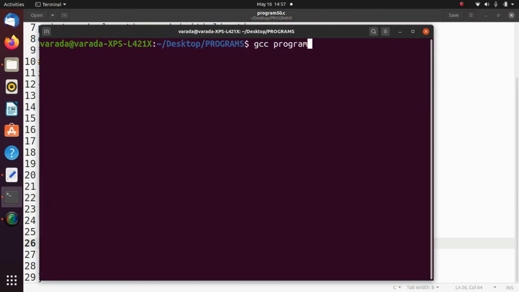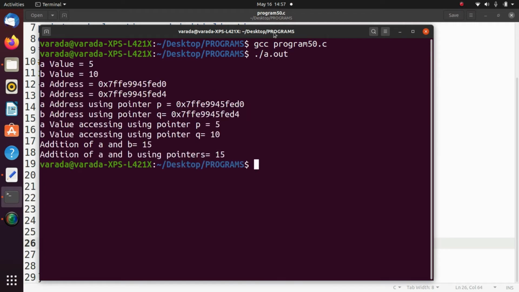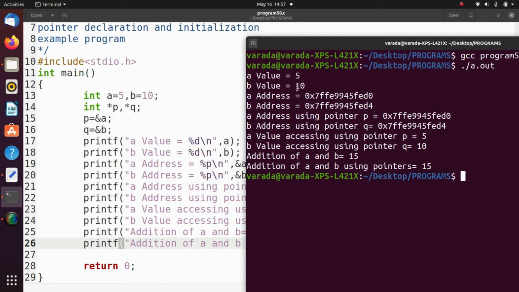Now we execute this program. gcc program50.c, then ./a.out. So the a value is 5, the b value is 10. This is the address of variable a, and this is the address of variable b. So we can print with the help of pointers. These are the contents of the variables printed with the help of pointers. And this is the addition of a and b using pointers.